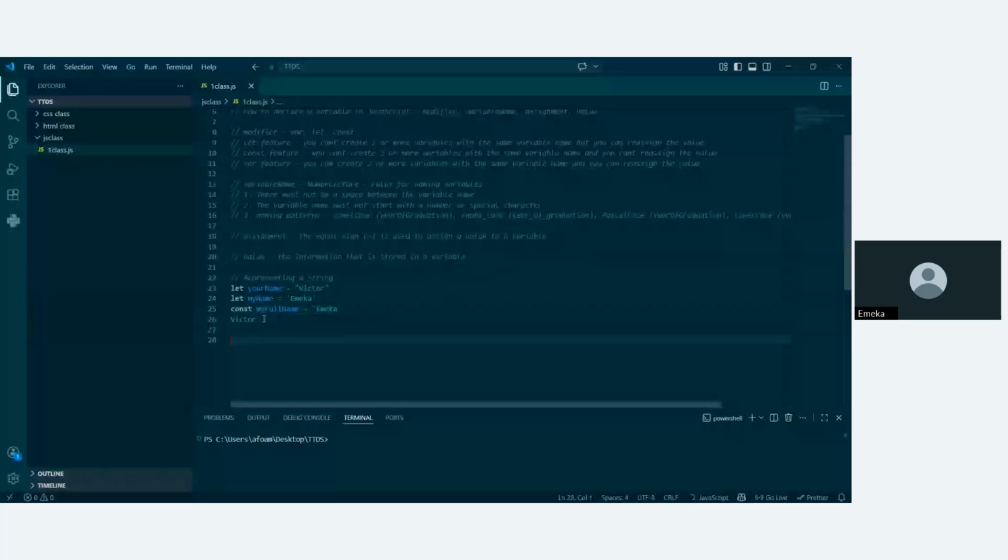Then the rules in variable naming and the patterns. The assignment, which is very simple, assignment equals, is very easy. And then the value and how to represent all these things. How to represent a string, you see it. How to represent a number, you see it. How to represent a boolean, list, JSON, data, you see all of them.